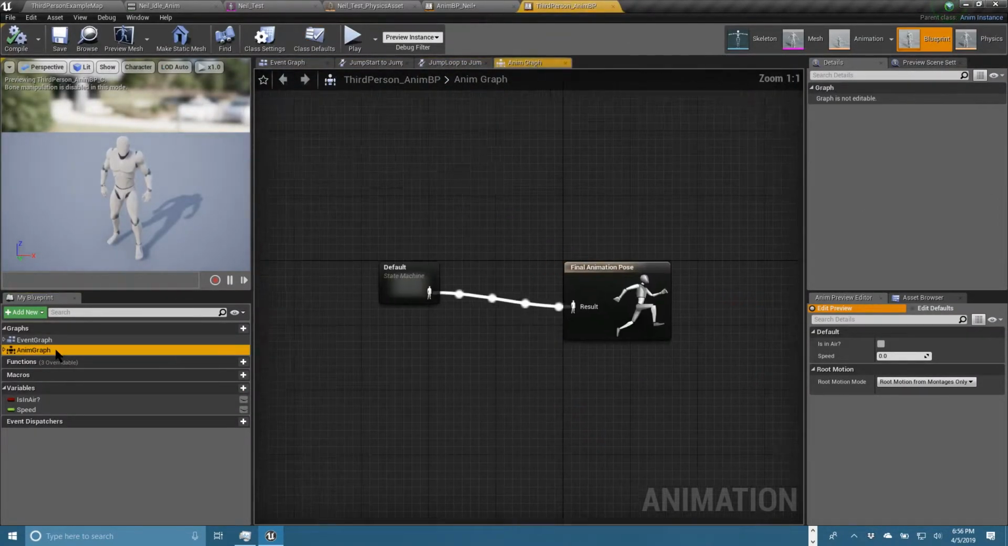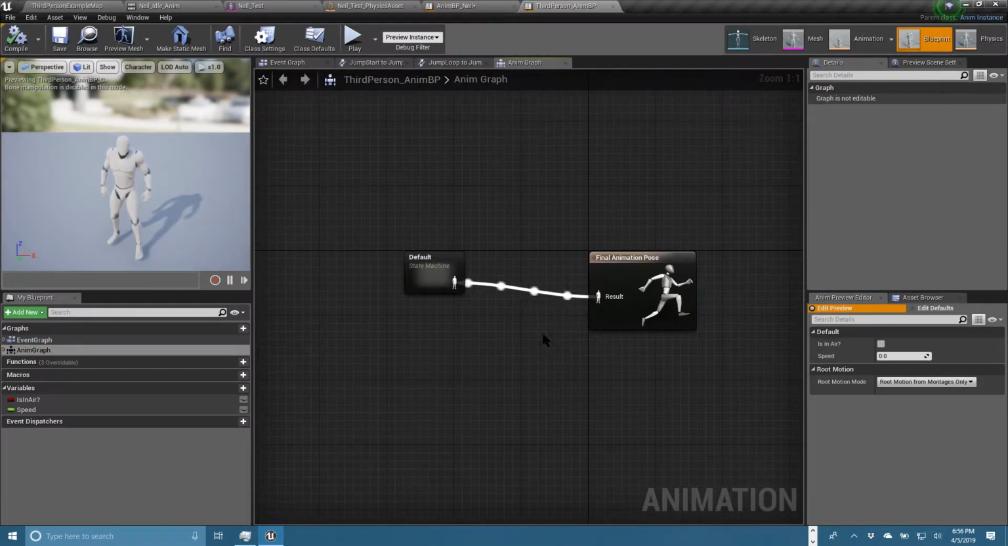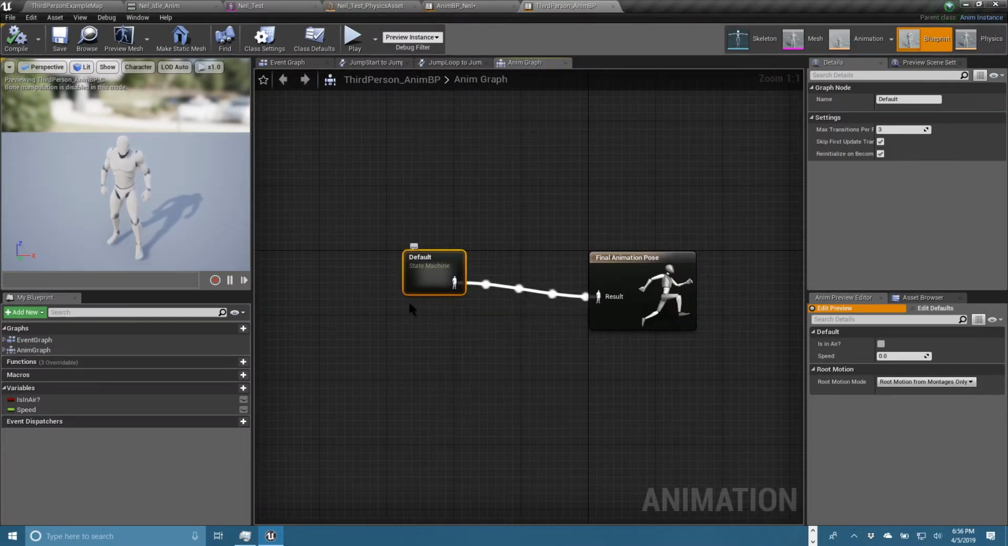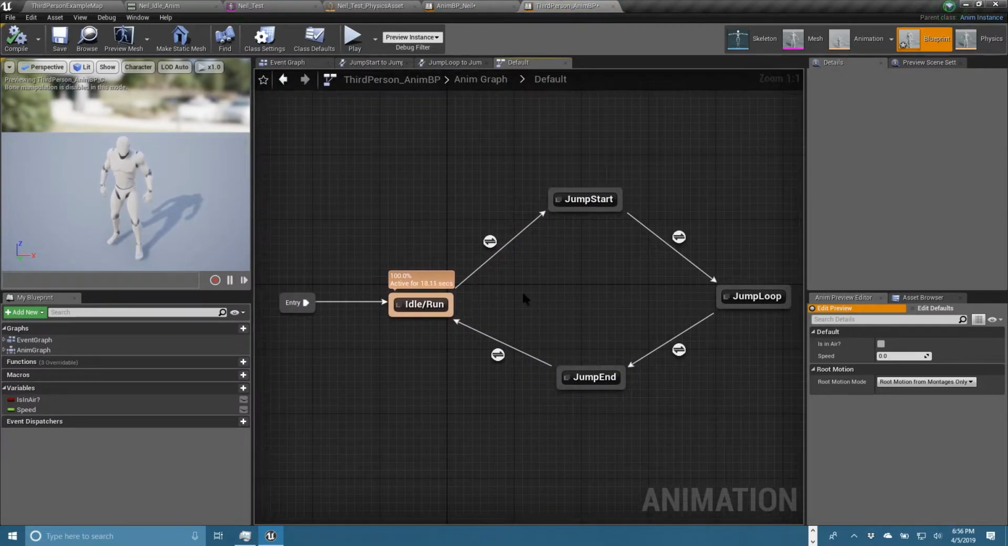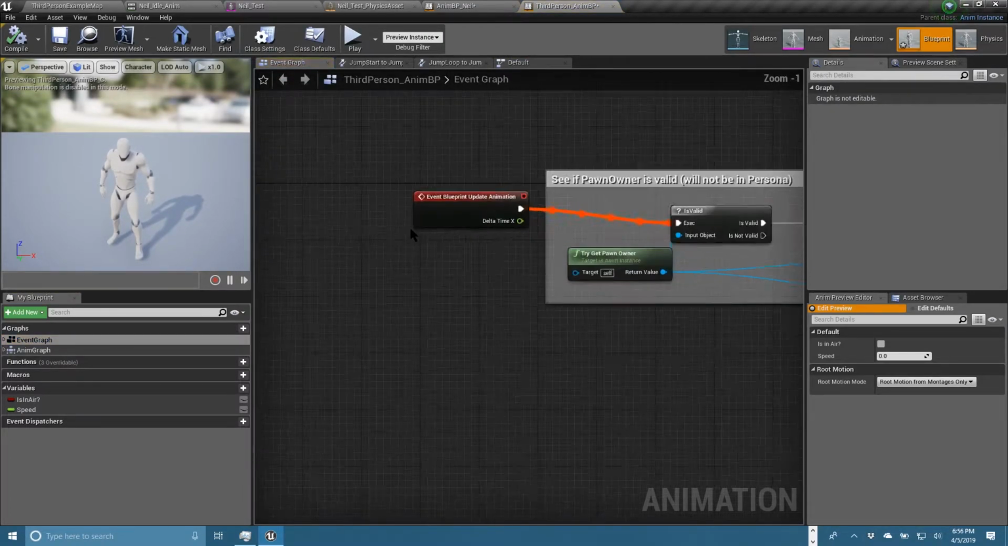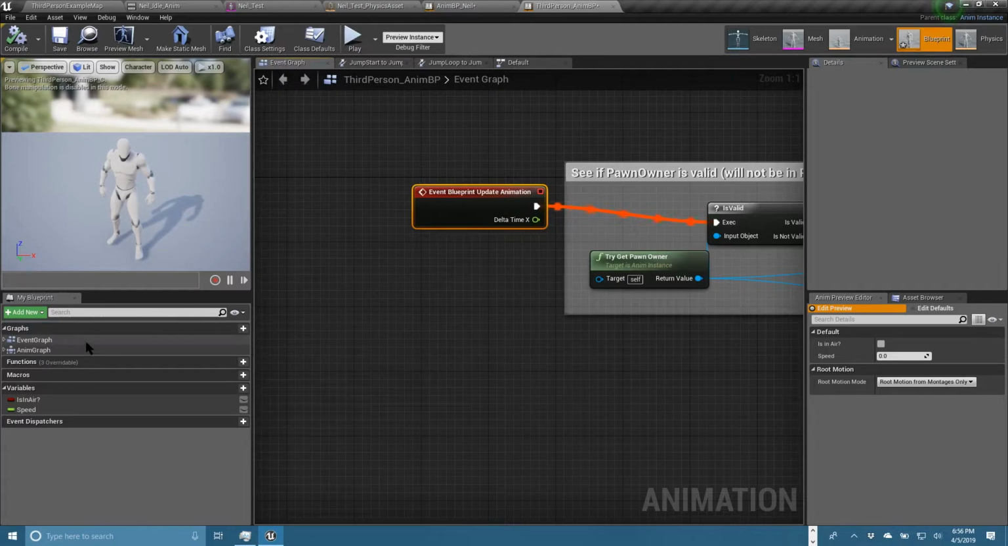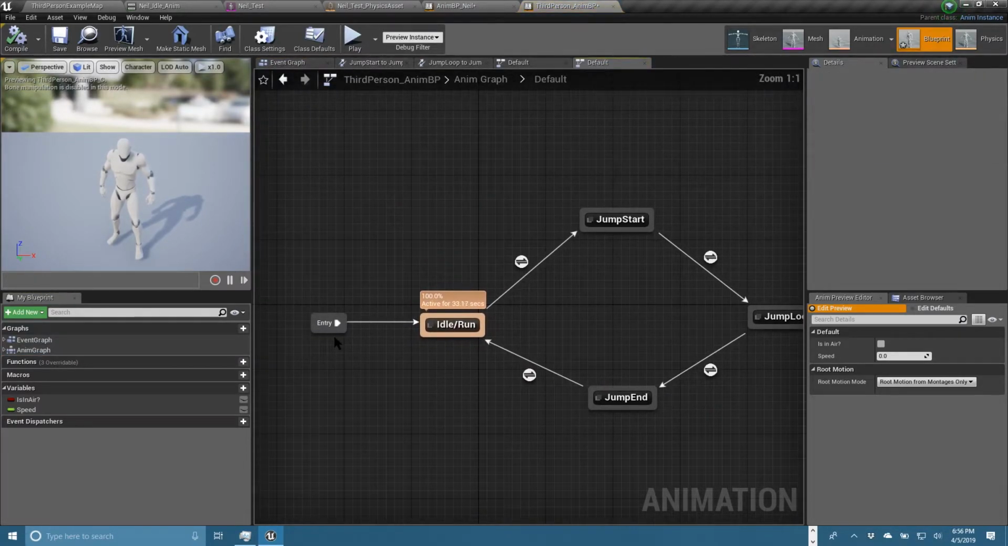Now let's see what's in here. So this is the mannequin's animation graph. And you see that there's a whole state machine attached to this final animation pose. A state machine is what is used to actually go from animation to animation, right? So if we double click on the state machine, you'll see that there are quite a few nodes and things happening here. So what this is saying is when the game starts, it's going to go into the character's idle/run animation, which is that blend that we made earlier.